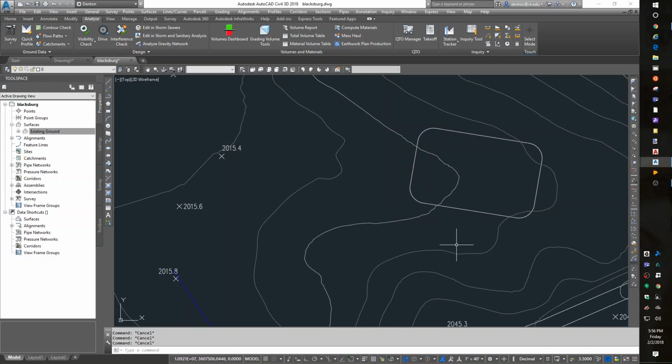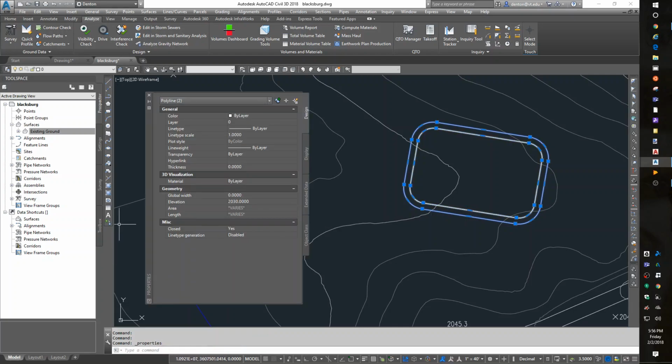A handy way of doing this: I'm going to do an O for offset, 10 feet, and offset my pond to the outside. What I'm making is kind of a flat track. Hopefully it'll become more apparent when we look at it in a cross-section. Both these lines should now be at elevation 2030.